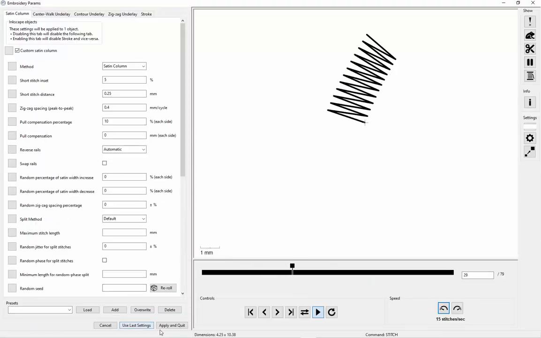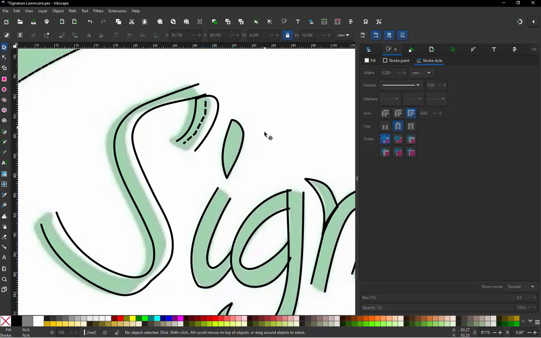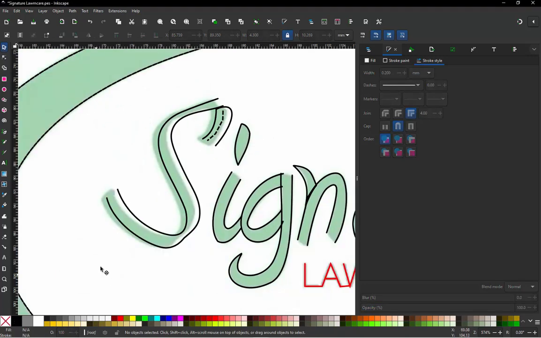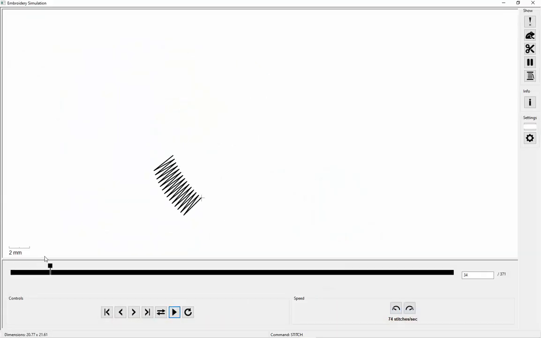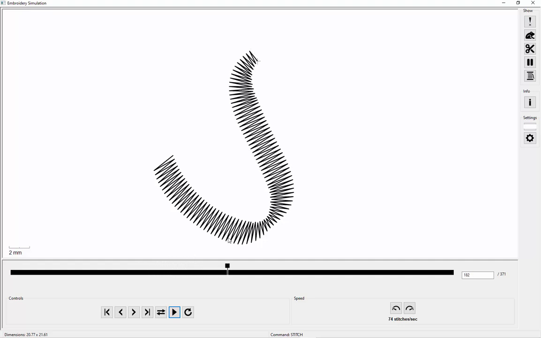It is, so we'll hit apply and quit. So let's just look at those first couple of letters and see how this now stitches. We're going to go into simulator mode here. You can see our S begins. It's going to come up, finish the top part of our S, and then you see that little jump? That piece is stitching next, which it shouldn't be. That should be stitched last.